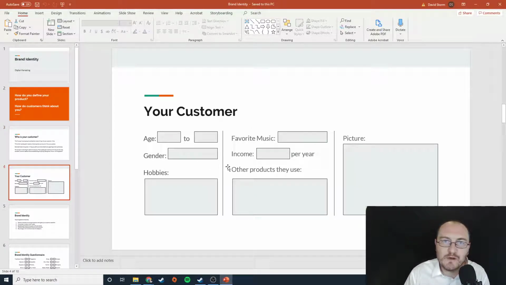So on slide 4, you're going to start filling in this information about your prototypical customer. And this is going to be based off of that who is your customer assignment from last week. So you're going to put in their age, their gender, their hobbies, favorite music, their income, other products that they use. And then you're going to find a picture online that kind of represents that person and put it in here in the slides.